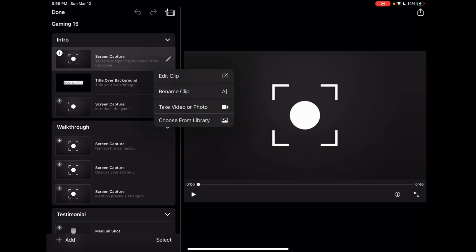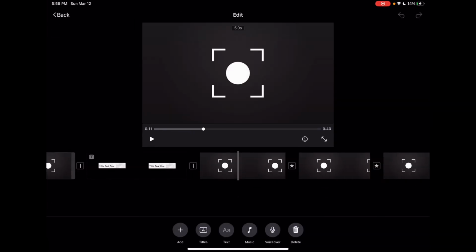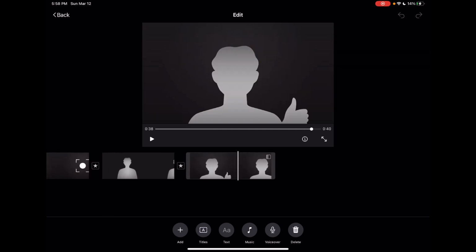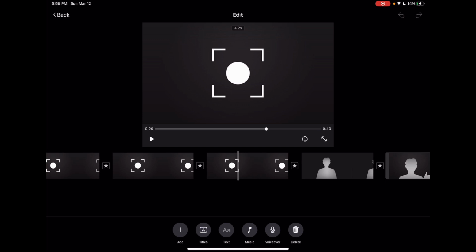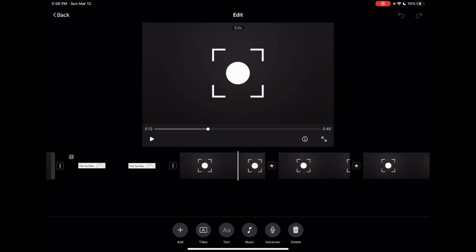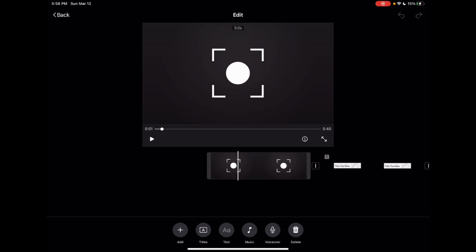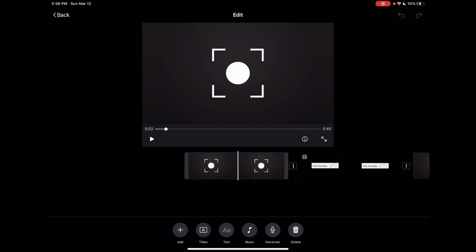You can delete any part, press edit clip. You'll end up with all of these. This is the end part, and you'll just go, and then it'll close up. And mine is 15 minutes long. Right now it's 40 seconds. So I am going to delete. You can keep this if you want.